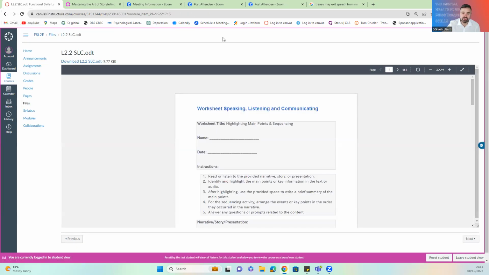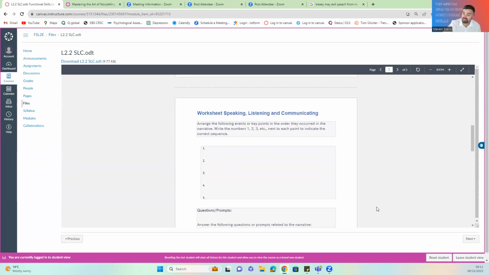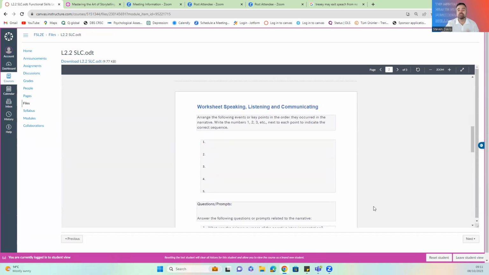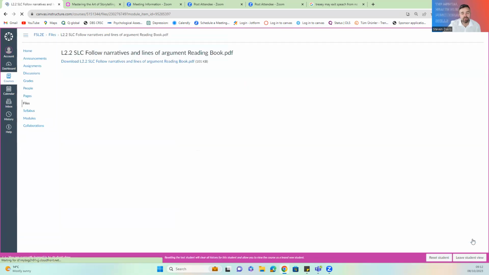So there's a worksheet here. If you want to work through the worksheet, that will help you highlight the main points of sequencing. So what somebody's doing. So again, you can use this to write down the main points. If you think about Theresa May, what we've just seen, what was she trying to convey in her main points? And again, that worksheet's there for you.